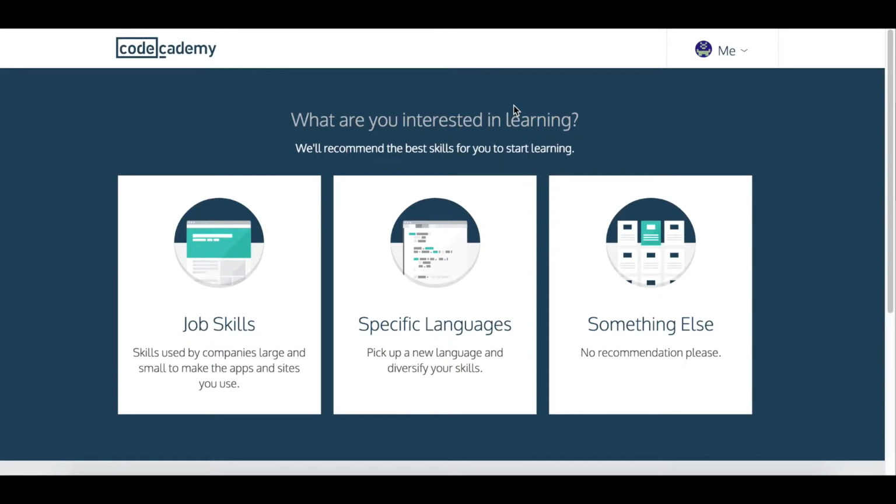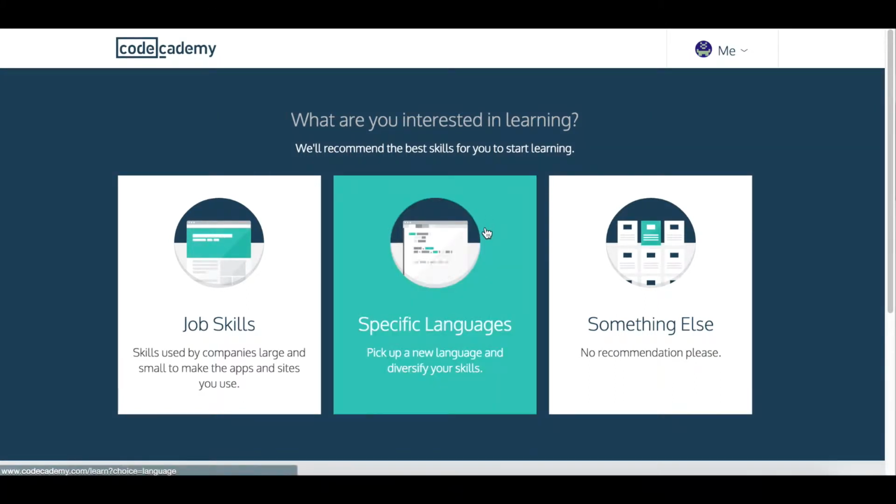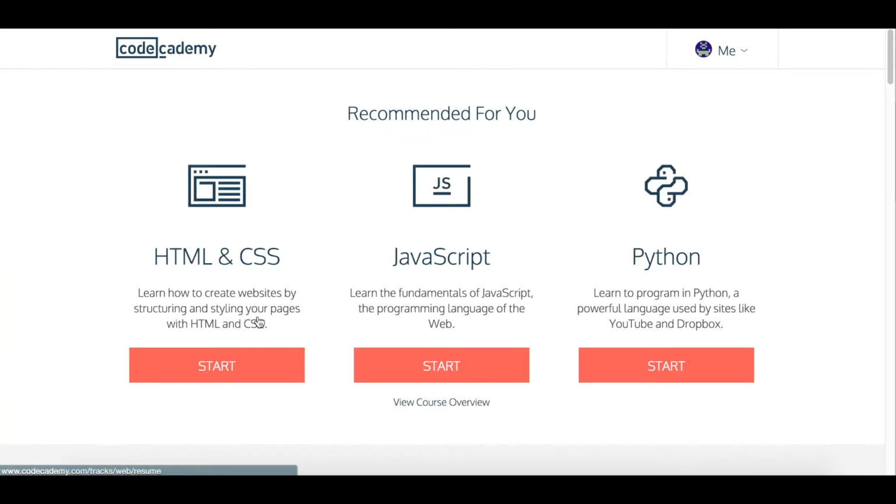When you log into Codecademy, and if you don't have a login, you can go ahead and create one. It just takes a couple seconds. You're going to see a page like this, and we're going to click on specific languages because we want to look at HTML and CSS to start with. You can see that recommended for us, HTML and CSS. This is actually one of the most popular courses on Codecademy.